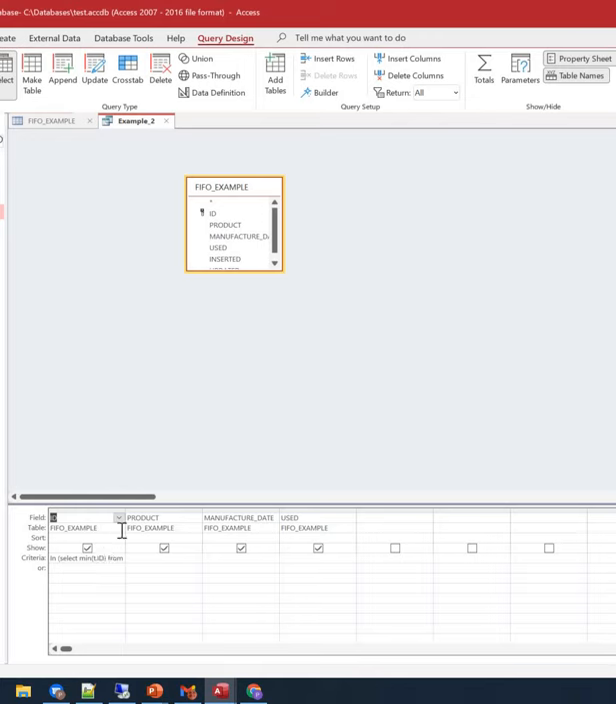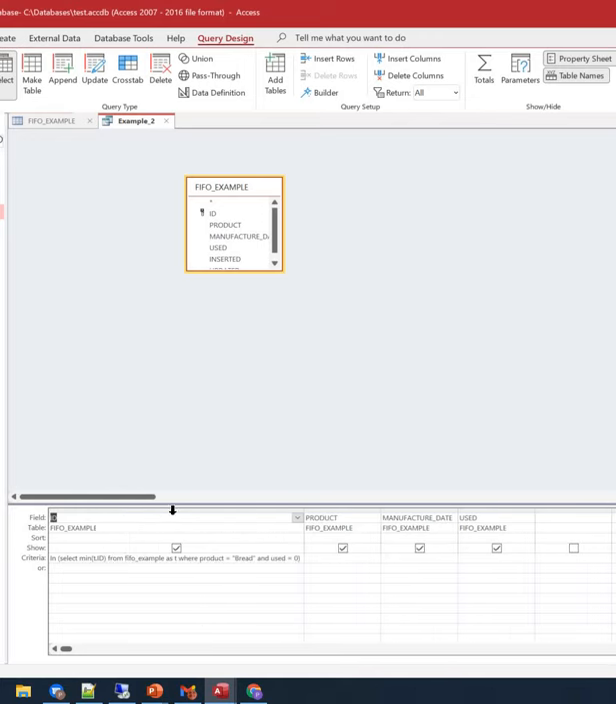So what I did is I just dragged down my field, and here's the trick right here. I'm using a subquery. I'm selecting the smallest ID number from FiFo example where product equals bread and used equals 0. So it's going to give you the smallest primary key where the product is bread and it hasn't been used yet. That's my criteria, so it's going to pick that row.